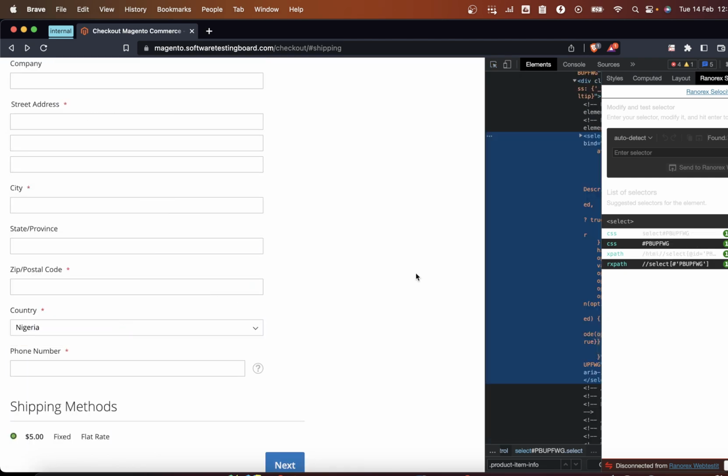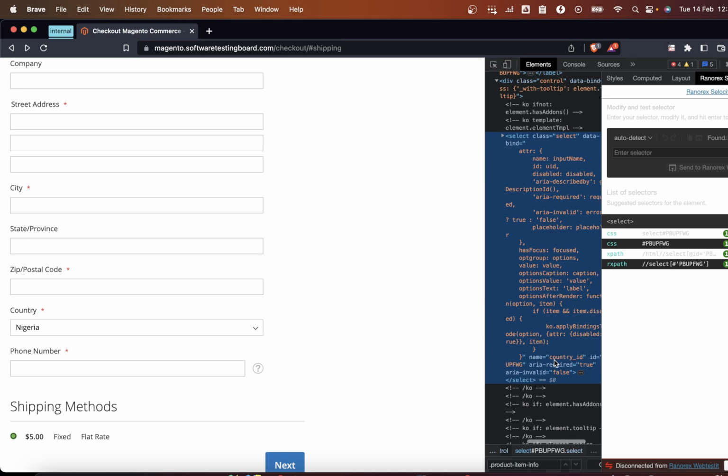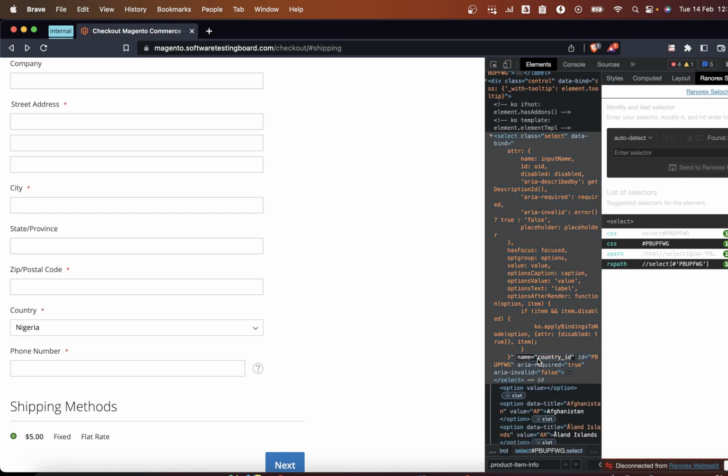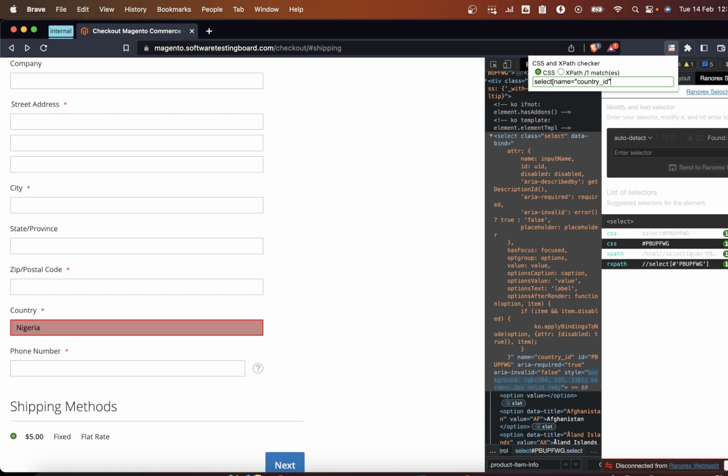So now when we pick the select tag, it has an attribute. I want to stick with name. You could use anything else, but I just want to stick with name. Name is country, so we can come here just to check that it is unique. Select, country ID. Yeah, it is unique to it, so we pick that.